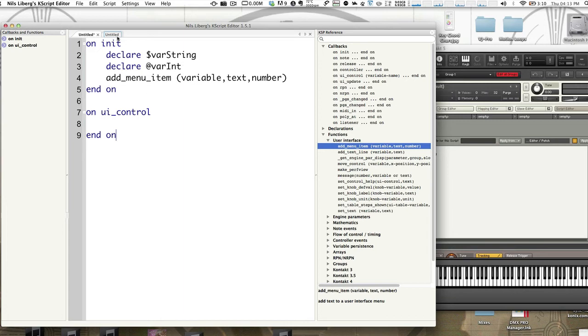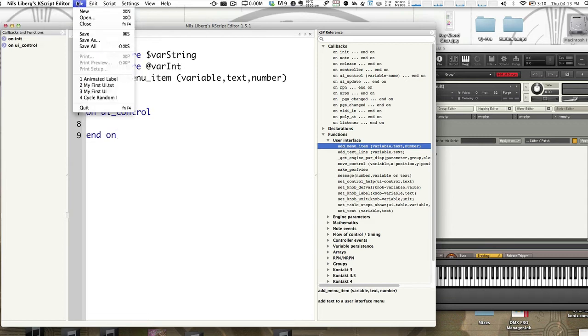So let's take a look at the interface. So you have your toolbar at the top, standard toolbar for any application. The file menu has your file operations, new, open, close, save. It also shows the last few scripts that you worked on. Also quit.